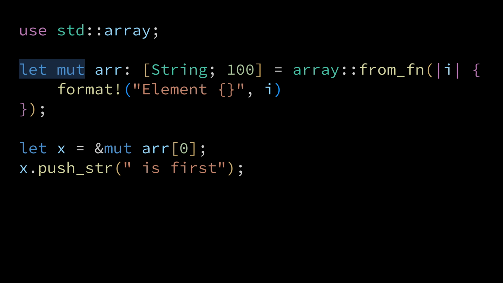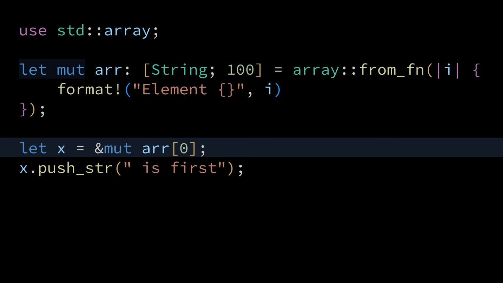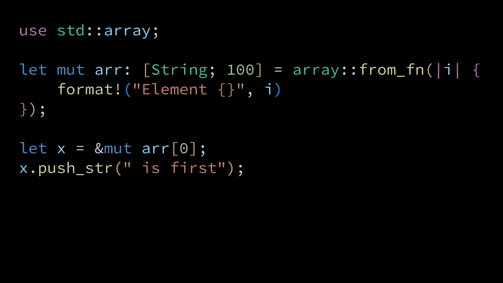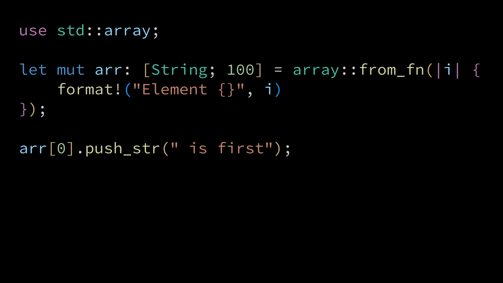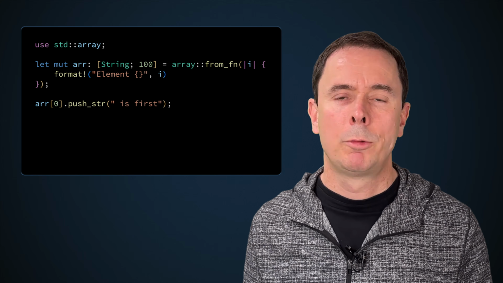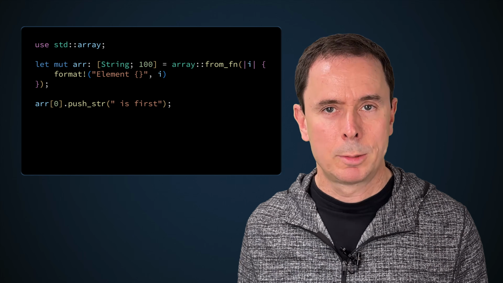If I make the whole array mutable with let mut, then I can take a mutable reference to an element. I have exclusive access to the string, so I can mutate it in place in the array. If I call push_str, then this will append to the string, so now the string at index 0 says "element 0 is first." And again, if I'm just calling a method, I can let the mutable reference happen implicitly with the method call. The push_str method on string takes a mutable reference to self, so this just works.